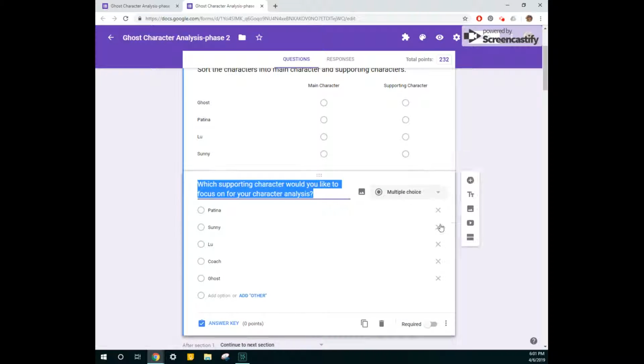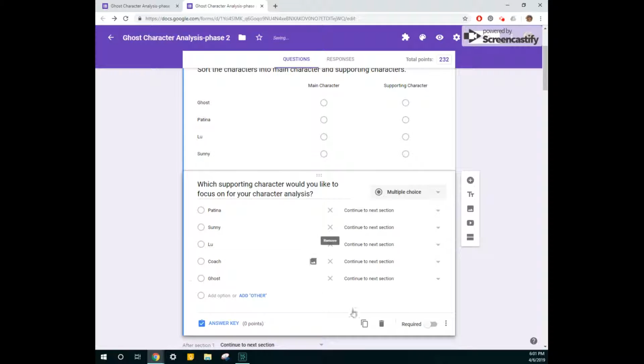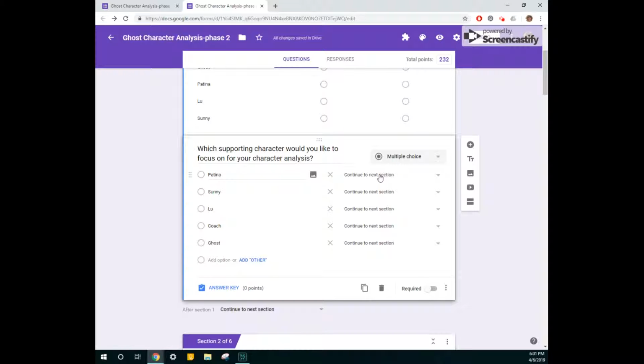To set up the conditional formatting, you need to use a multiple choice or a drop-down question. Click on the three dots to the right to open up the tools for that question. We're going to use the Go to Section Based on Answer tool. See how new drop-downs appear to the right here? This is the power of the formatting.